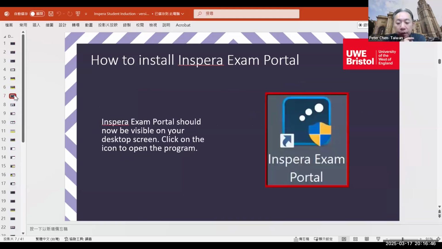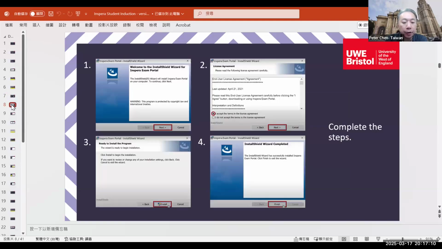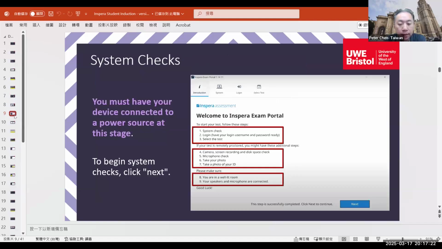Supposedly you have all finished the download and you try to run Inspira. After the installation, you will see an icon for the Inspira Exam Portal, IEP. You can click the icon to open it. Here's the installation process: just click next, and I accept, next. The system will automatically check your system.